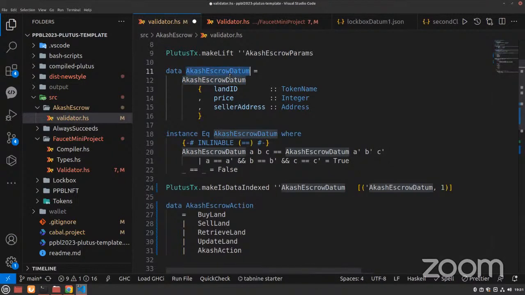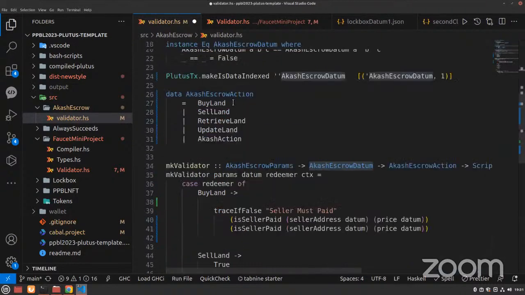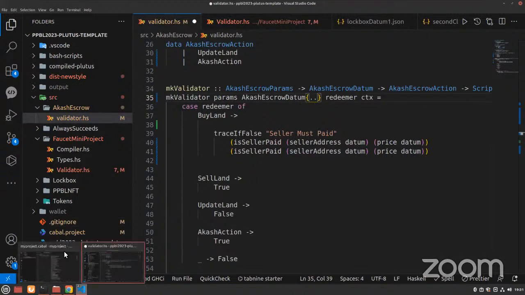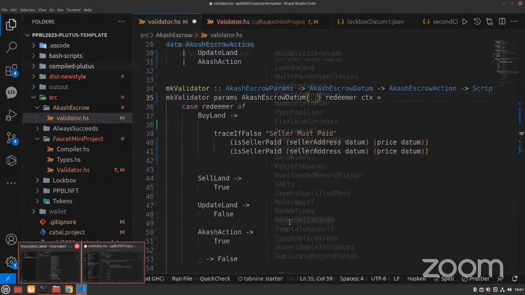In our case, these are the same, but maybe you have a different data constructor. We call this a data constructor. Maybe in JavaScript, we call it something like a struct, or in other languages like Golang, it is a struct. So just take the name and replace it with datum, a curly bracket, and then inside the double dot. This is actually what I was talking about, record wildcard.